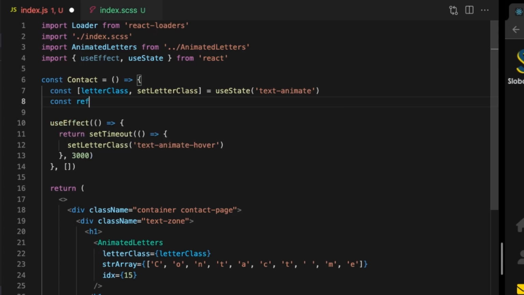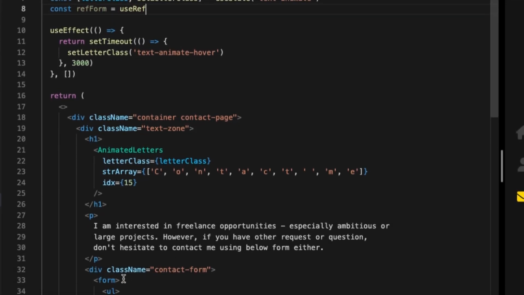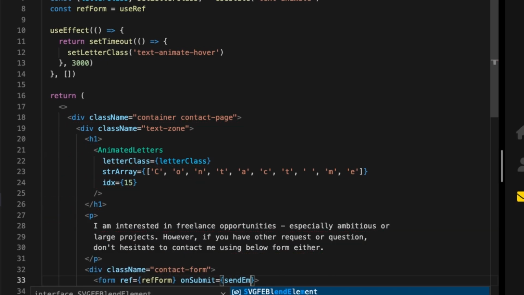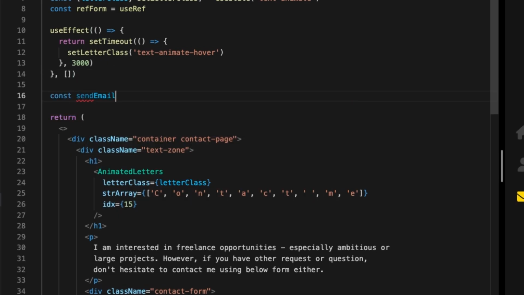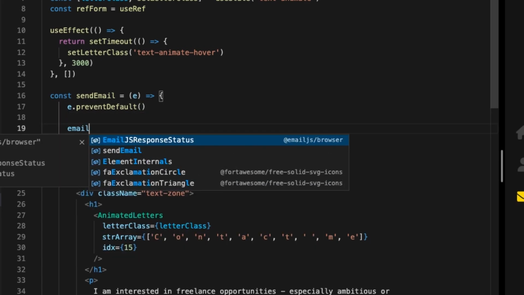First, we need to get a reference from our form. So create a const refForm, which equals to useRef hook. Now we can pass in these values to the ref attribute of our form. So set the ref to the refForm and call the onSubmit method. In the onSubmit event handler, I will call sendEmail function that we will create just in a minute. So before the return statement, add a const sendEmail, and as a parameter, it receives an event. I want to stop default submitting, so call the e.preventDefault method.